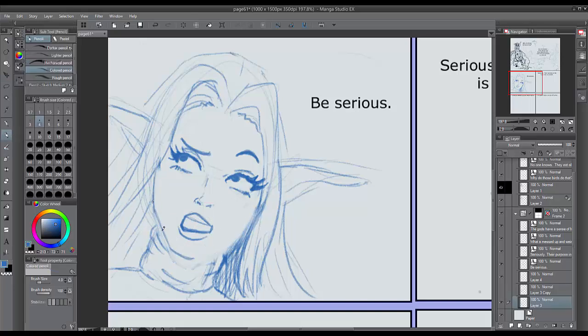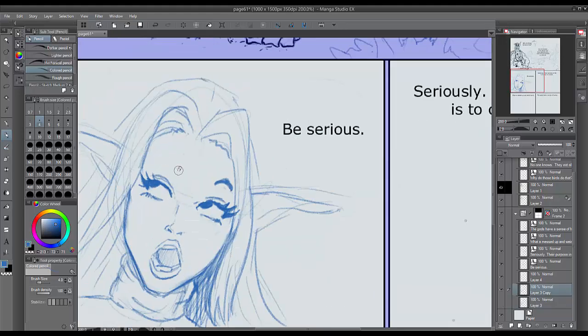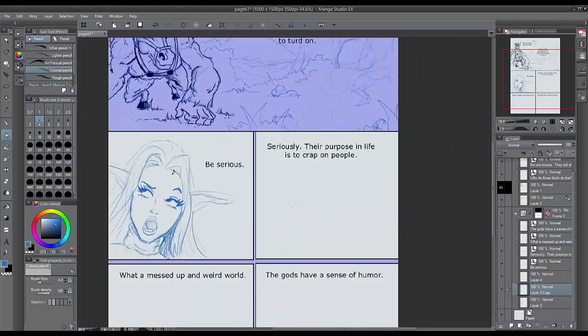Because I made her mouth more closed and not as open, I have to also close the jaw. Remember, when your mouth opens and closes, it opens and closes with your lower jaw. Your upper face doesn't move. Just look at a skeleton, a skull, and you're going to see how it works.